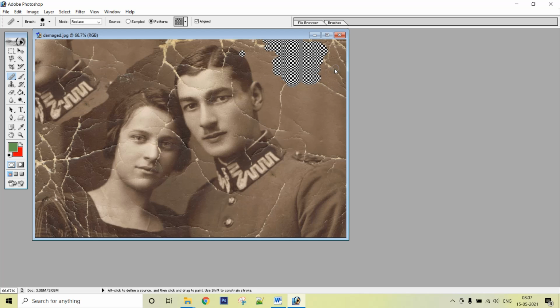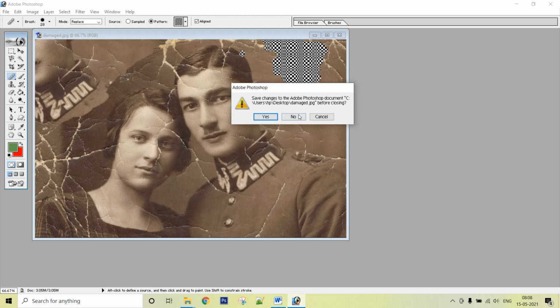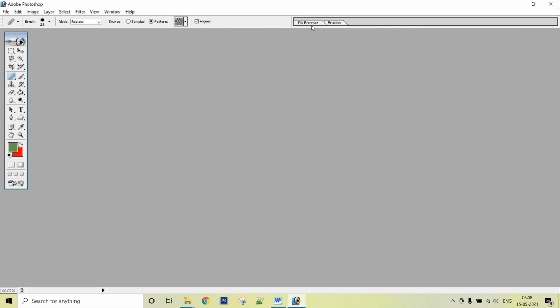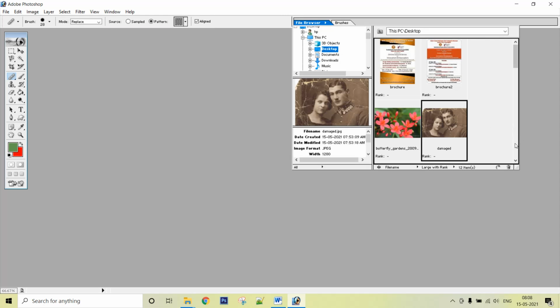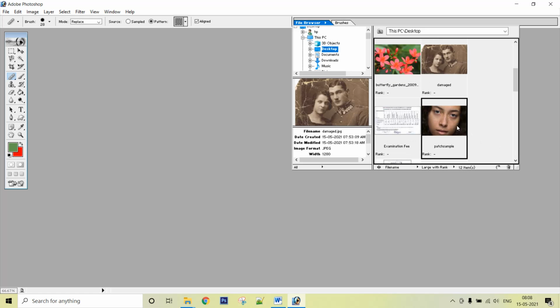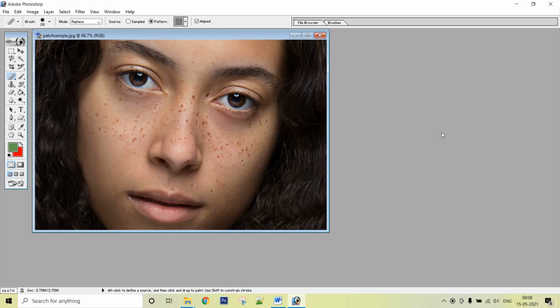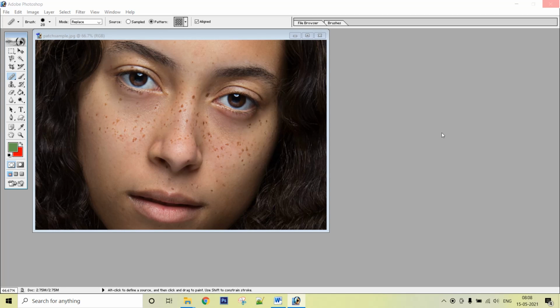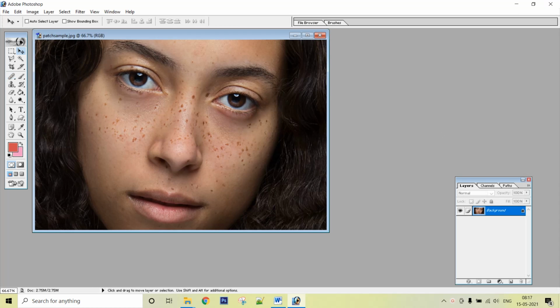Now coming to the patch tool. So let me close this image. I don't want to preserve the work, so I have selected no, and now I open another sample for you people. So this is the image that I want to use. I want to use the patch tool for this. As you can understand from the name of the tool, a patch tool is used to repair the selected area with pixels from another area or a pattern. So wherever we have to do the repairing work, we use the patch tool.